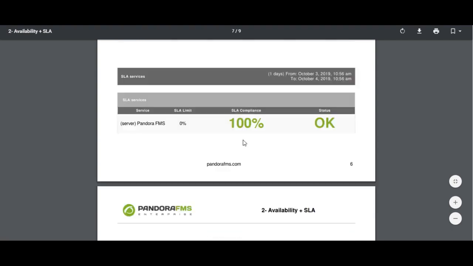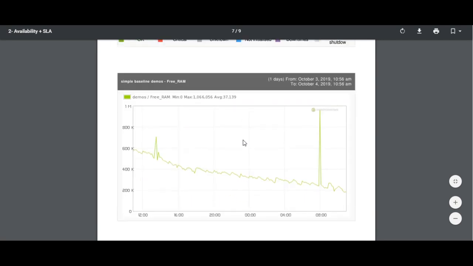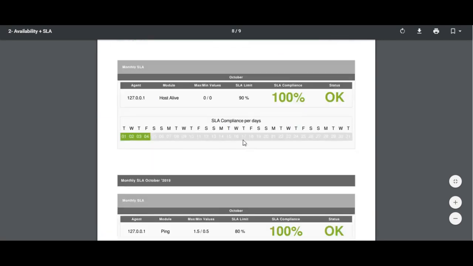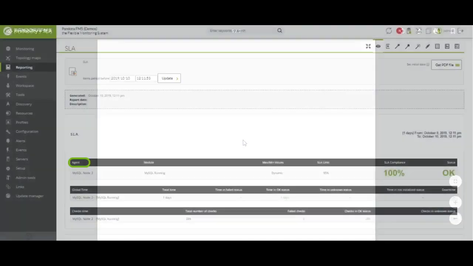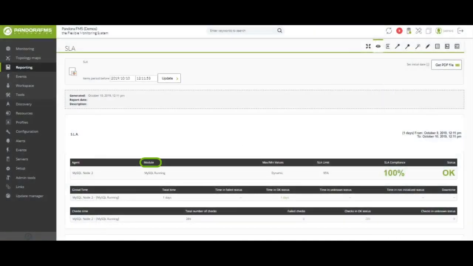If we analyze the details that are shown in each section, we see that in the general area, it shows the agent, the module that receives the data, if we have established minimum and maximum values, the limits percentage of SLA, the compliance percentage, and the state.